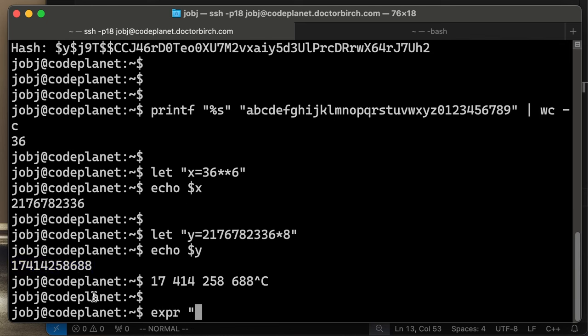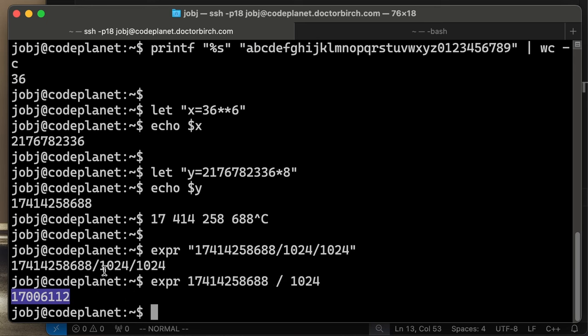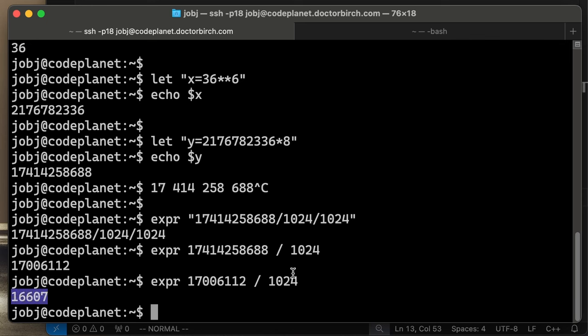So if we do this divided by this divided by this, this will turn it into kilobytes and this will turn it into megabytes. Right, wrong syntax. Let's do it in 2 steps. Like so. So this is a number of kilobytes. This is a number of megabytes. So 16,000 megabytes. Almost 16 gigs of memory.